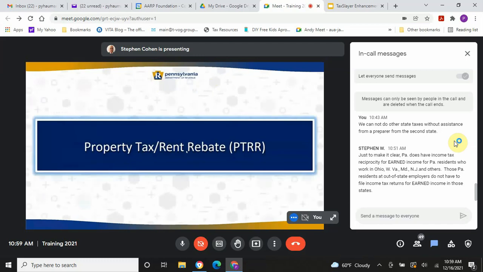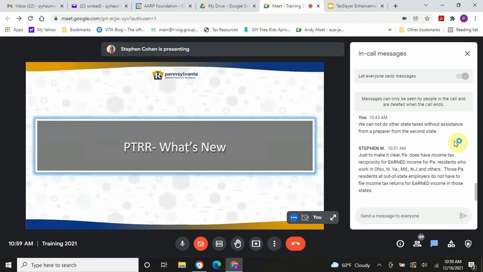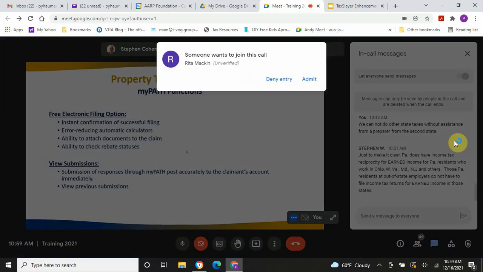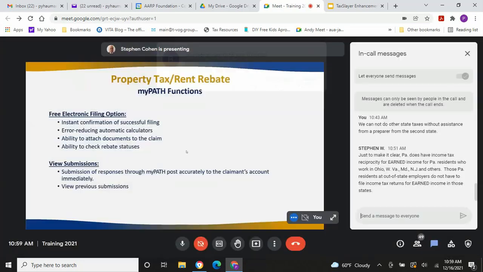That's okay. Okay, property tax. Free electronic filing option, we talked about that. And this is in My PATH, they can now do this online. When we file their PA 1000 and they come back to us and say, but, we now can tell them that there is a place for them to go, My PATH, in order to view the information that was filed and fix the information that was filed.